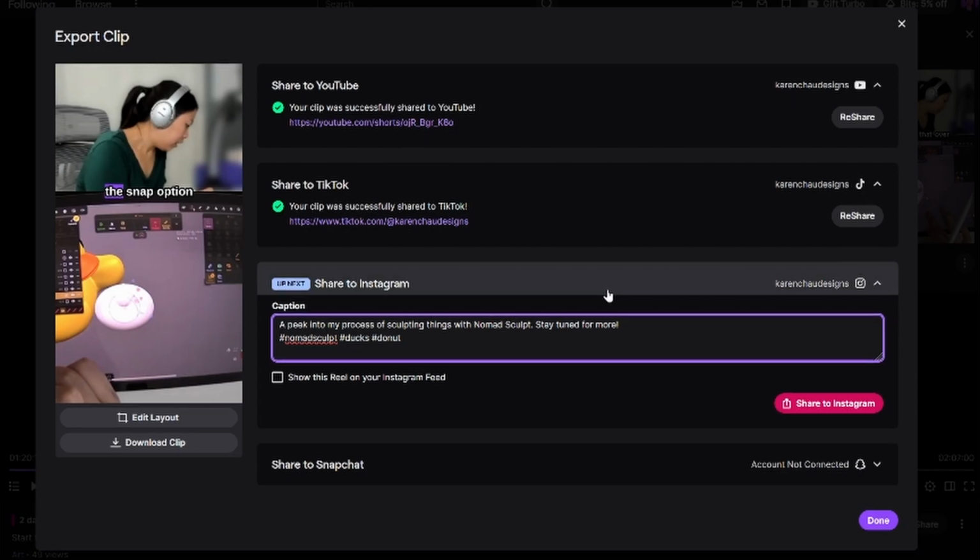A peek into my process of sculpting things with Nomad. Oh, sculpting things on Nomad. Sculpting things on my iPad using Nomad Sculpt with considerations for 3D printing. Or something like that.